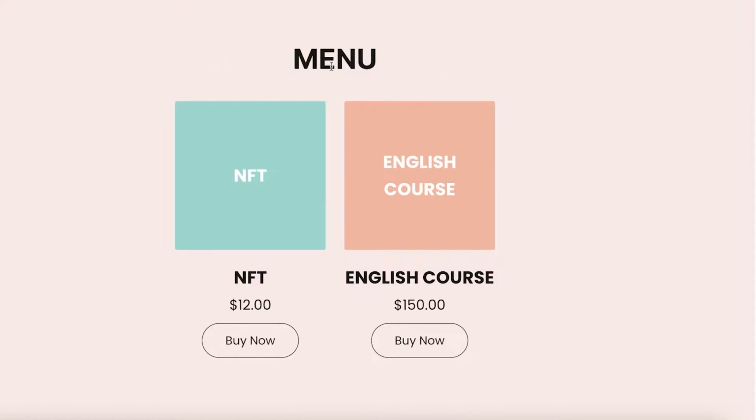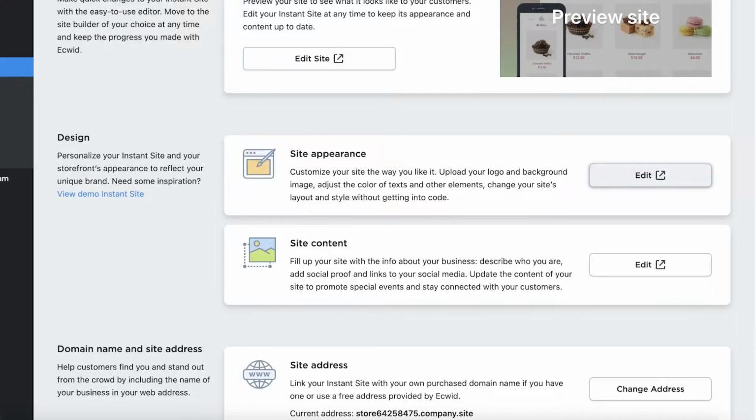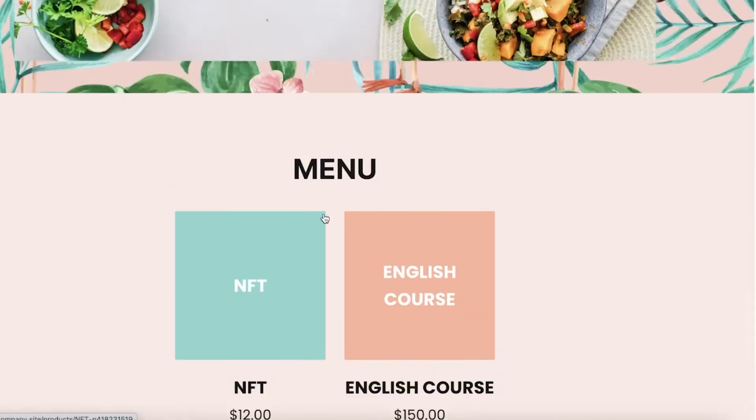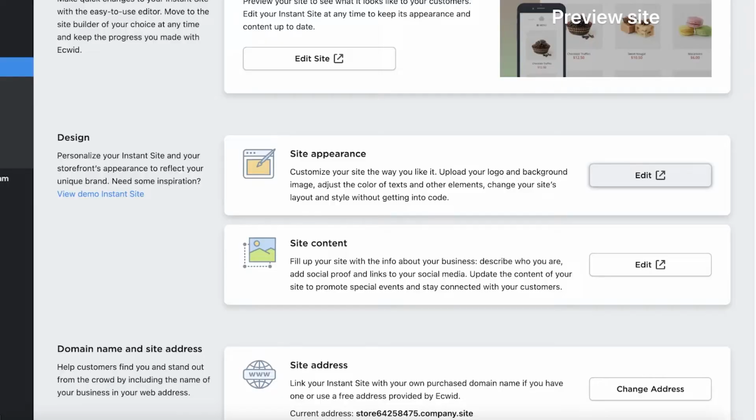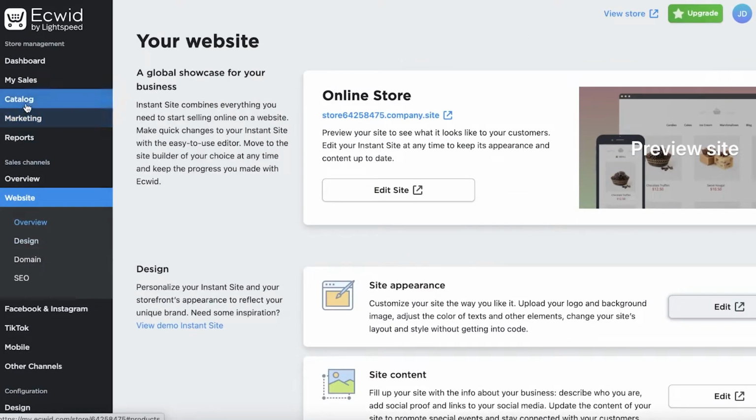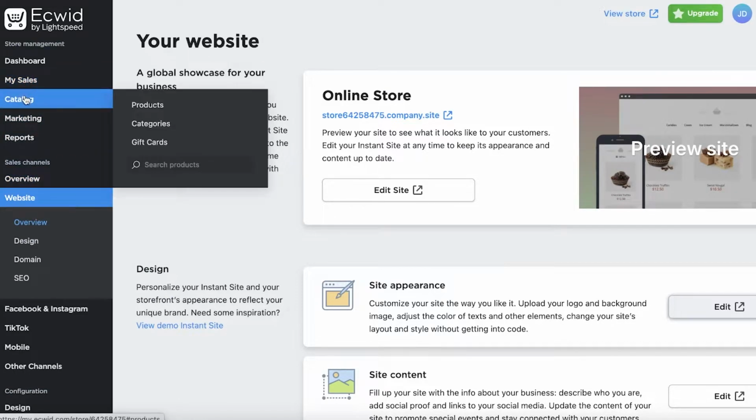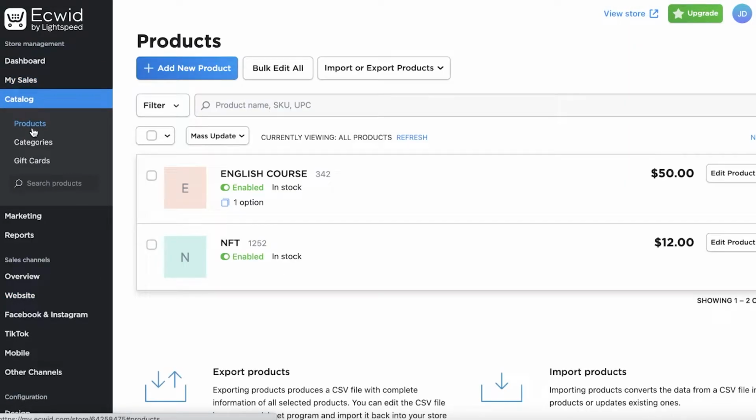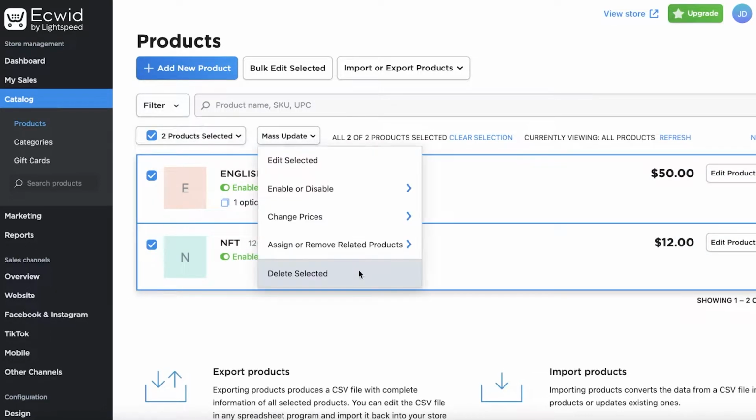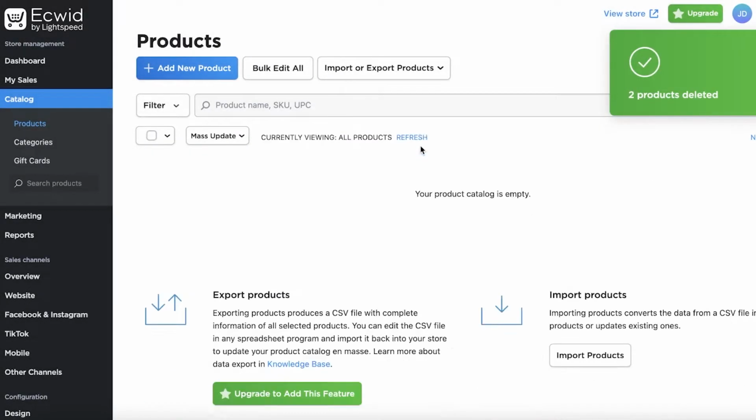Over here, I have the menu or the products. Now, how do you actually add these products? I want to change this and write an actual food menu. To do that, you're going to go back into Ecwid, and from Ecwid you're going to click on the catalog over here. Then you're going to go into your products, and I'm going to delete these previous products. I'm just going to delete selected and remove these. And then I'm going to add my new product.